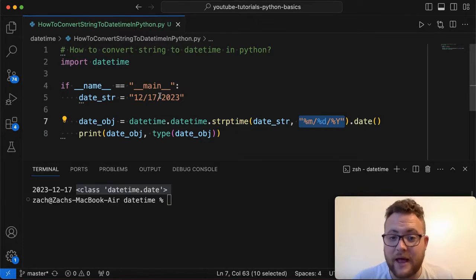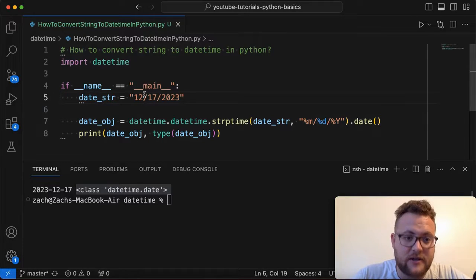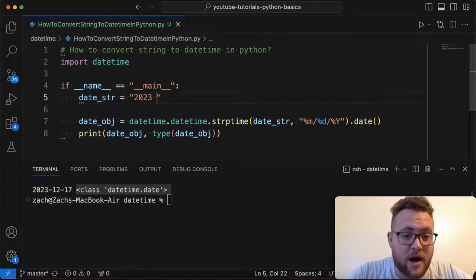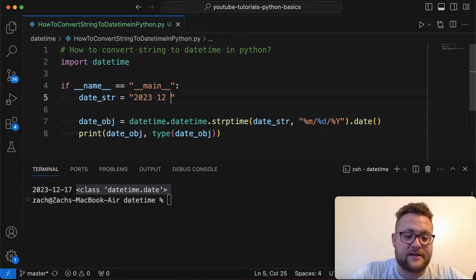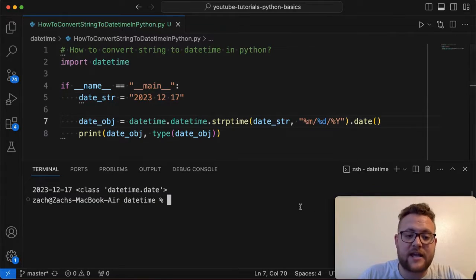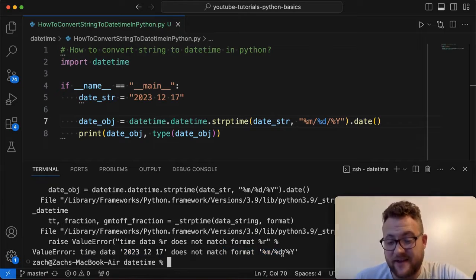And so now let's rearrange this. Let's do something crazy, right? Let's completely change this. So let's go 2023, space, then the month, 12, and then the day, which is the 17th. If I do this, I have to rearrange the format. If I try to run this again, you'll see it's going to give us an error that says, hey, time data of this string does not match the specified format, right?